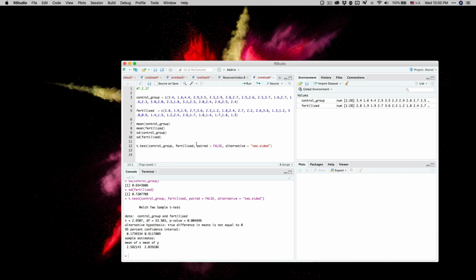As you can see here, I specified paired equal to false and alternative equal to two-sided. But if you have been in my lecture, you would know that by default, the t-test assumes paired to be false, which means we don't have to specify it. The computer will think you are doing an independent two-sample t-test automatically, so you can actually take this off.